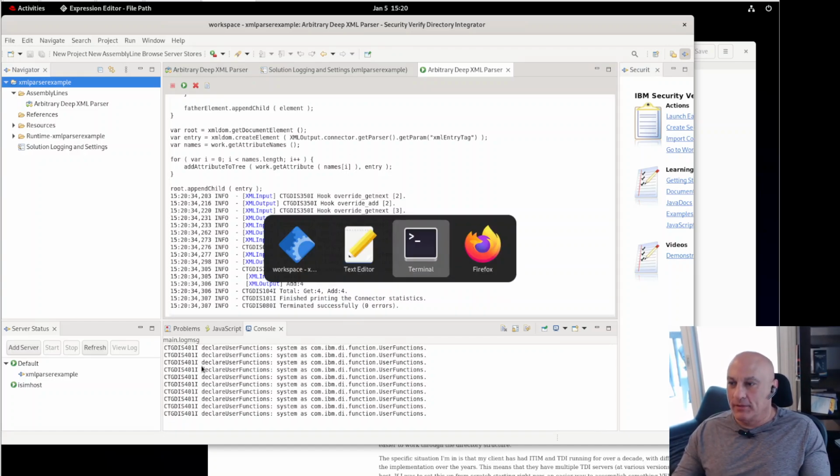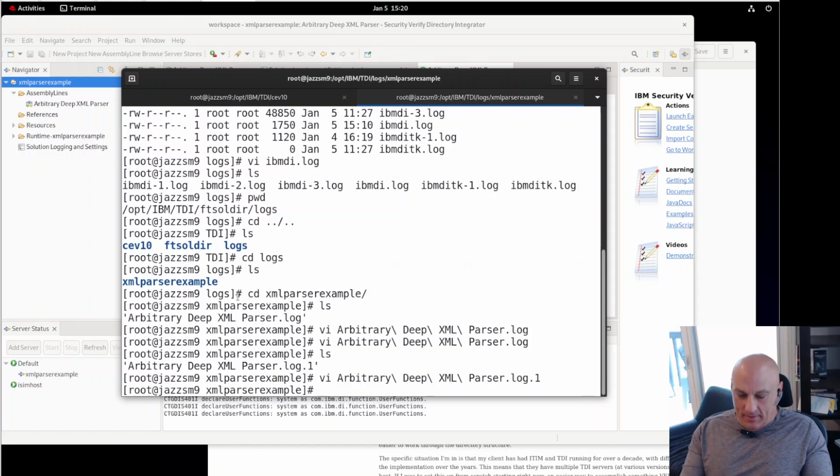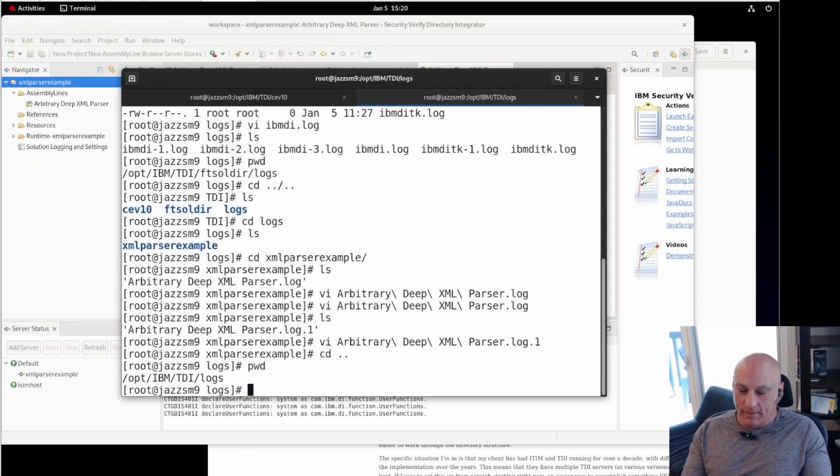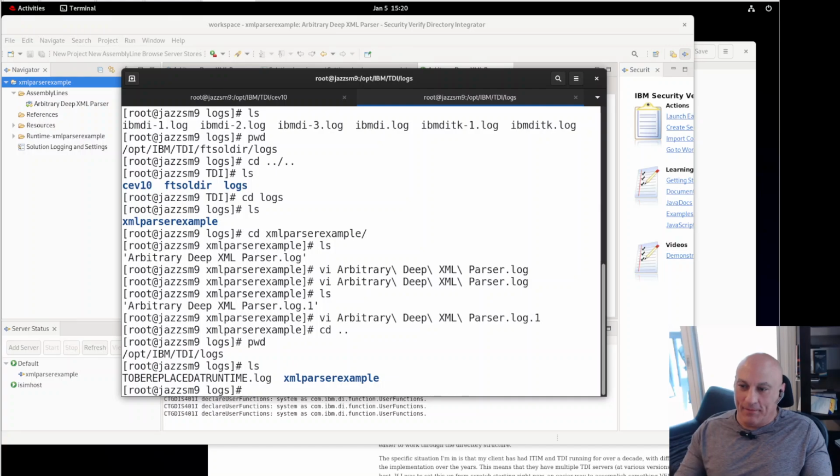But when we come back to the command line and go up to, I'm in opt IBM TDI logs. And what I have in here is a file name "to be replaced at runtime.log". So the JavaScript didn't expand as it did with the assembly line itself. So just something to keep in mind. And like I said, there are lots of other ways to set up logging. This is just one that I like.